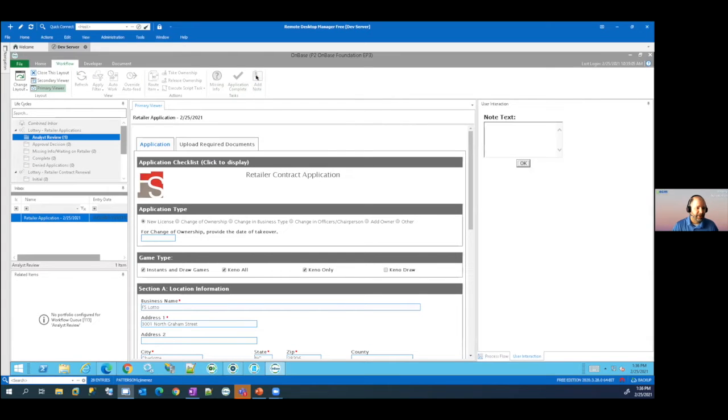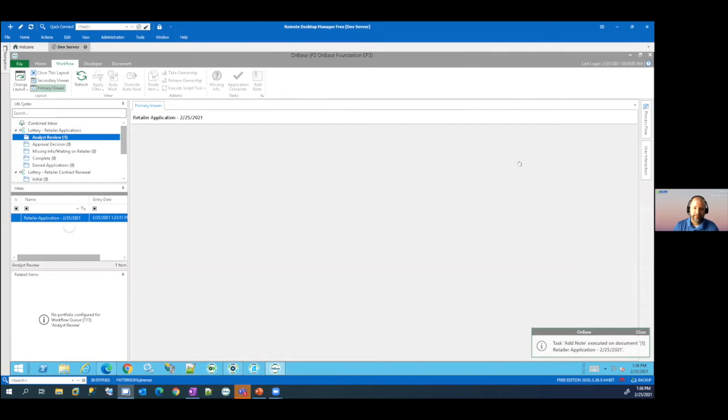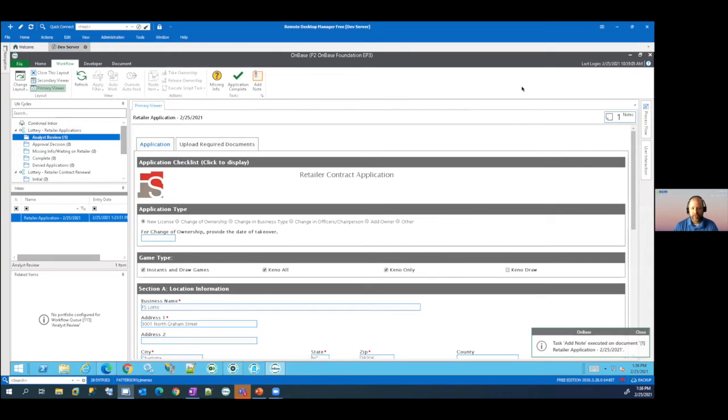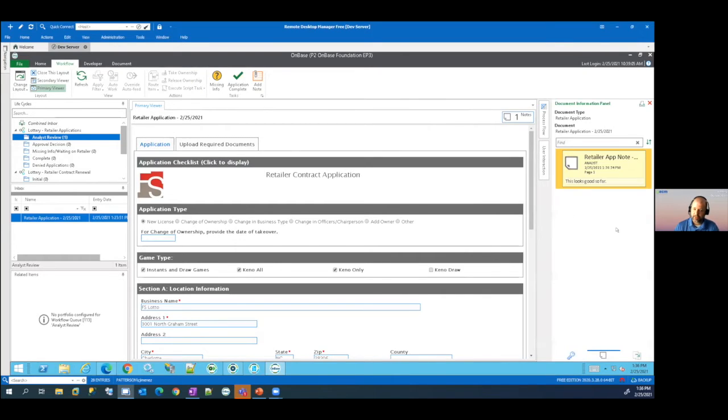But if I click add note, maybe I need to add a virtual post-it note to this document. So I'm just going to type in a note. So this looks good so far. I'm going to click OK. And what you're going to see is over here, it's now showing me that I have one note attached to this. When I click this, it's going to show me a virtual post-it note.